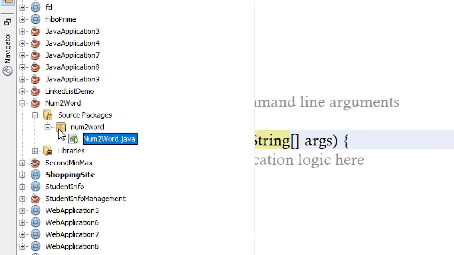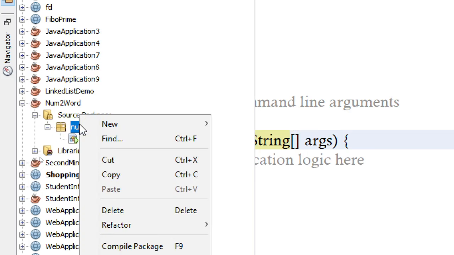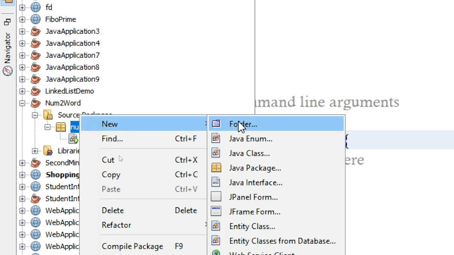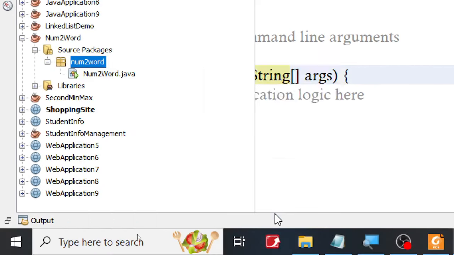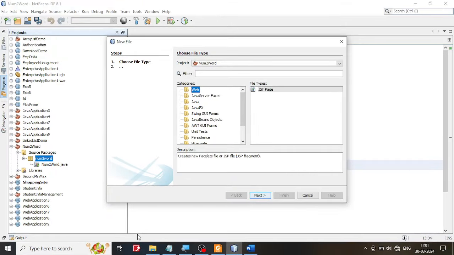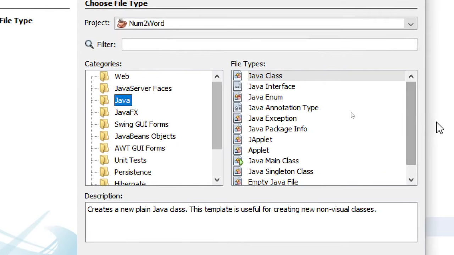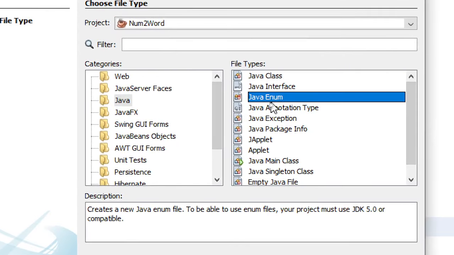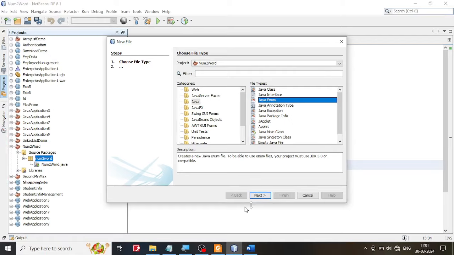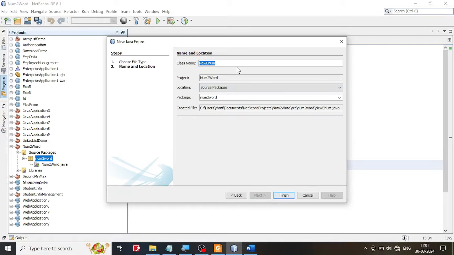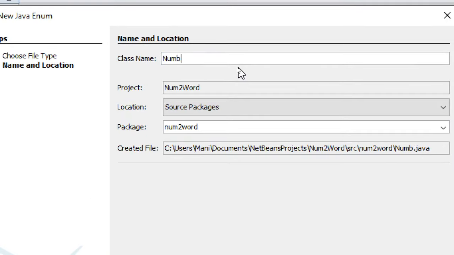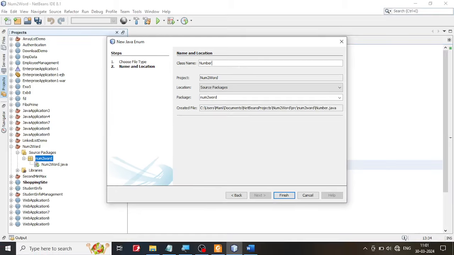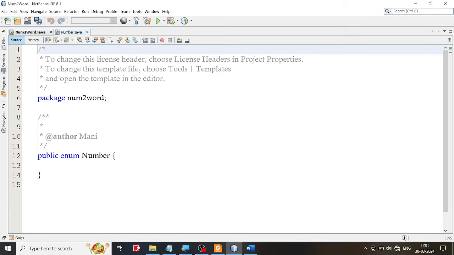I'm going to click on this num2word package, right click on it and say New. If the Java enumeration is not available over here, click on Others and NetBeans is going to give you a dialog box. Within this dialog box, select Java as your category, and within the category you can search for the Java enumeration. I'm going to click Next, and you can give any name to this enumeration. I'm going to call this one Numbers, or whatever you want to call it. Let me click on Finish.